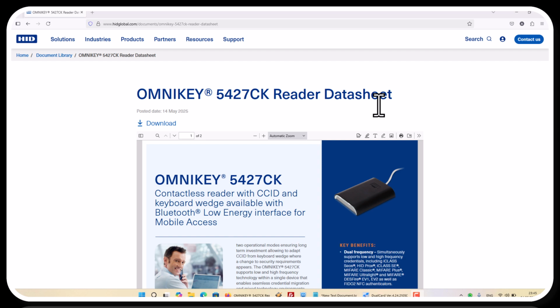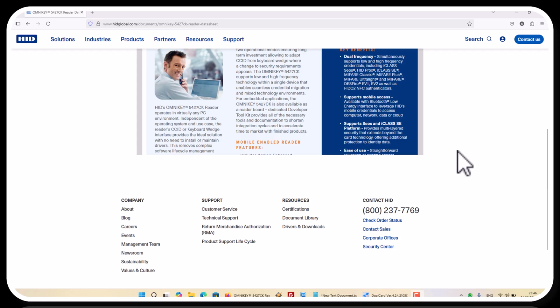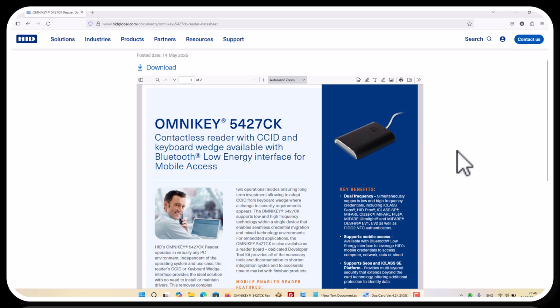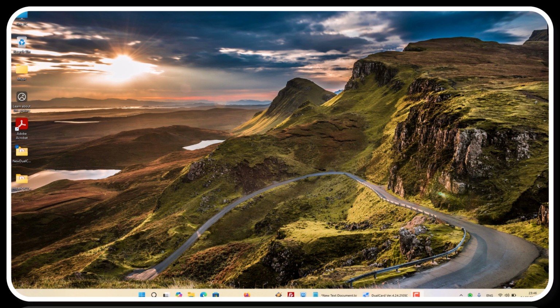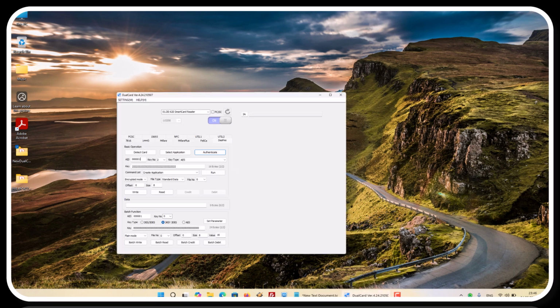Hello, today I'm going to show you how to use the Omnikey 5427CK USB reader to read data from DesFire cards in keyboard wedge mode. And before this, let's get back to our yesterday's tutorial.